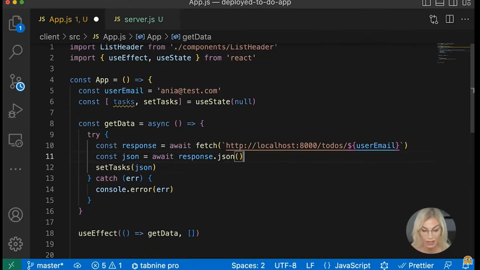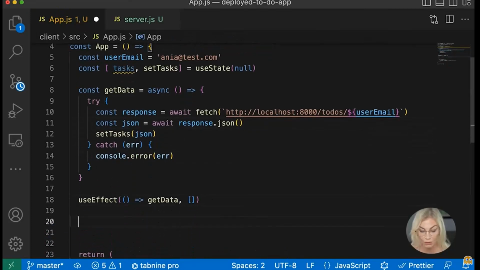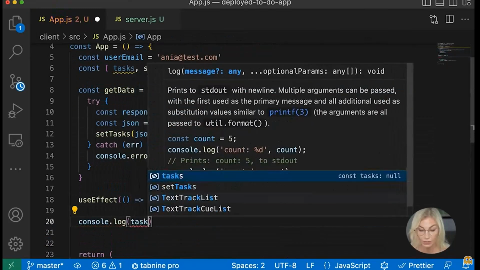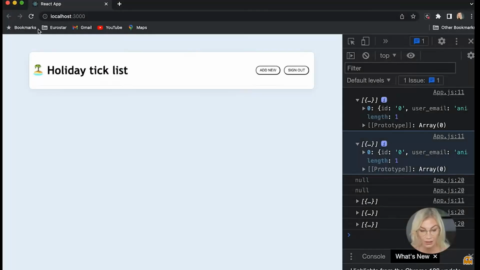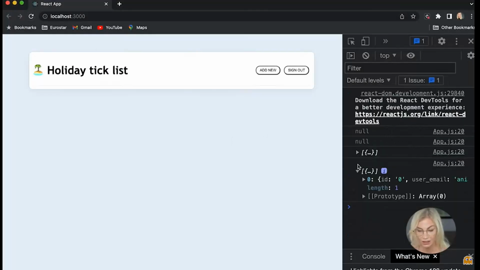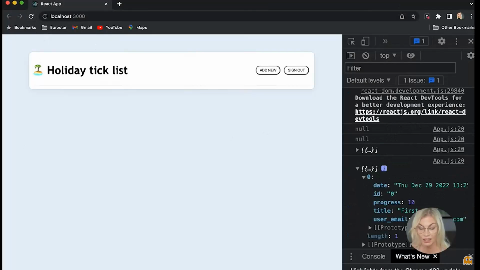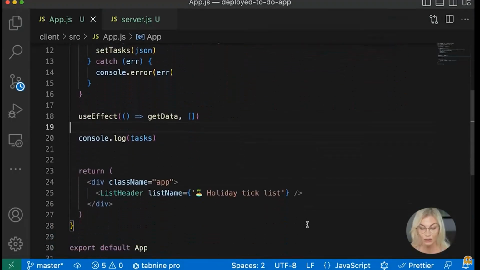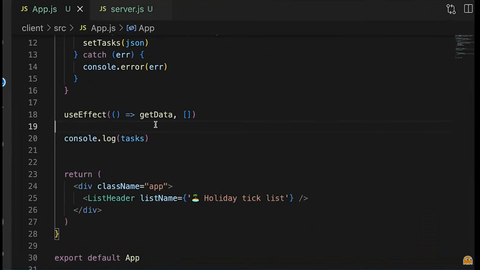Let's not console log this out anymore. I am, however, going to console log the tasks here so that we can see them. So now, ta-da, there are our tasks. There's just one in here. However, next, let's actually get to using those tasks in order to map them out onto list items. So let's do that next. Okay.